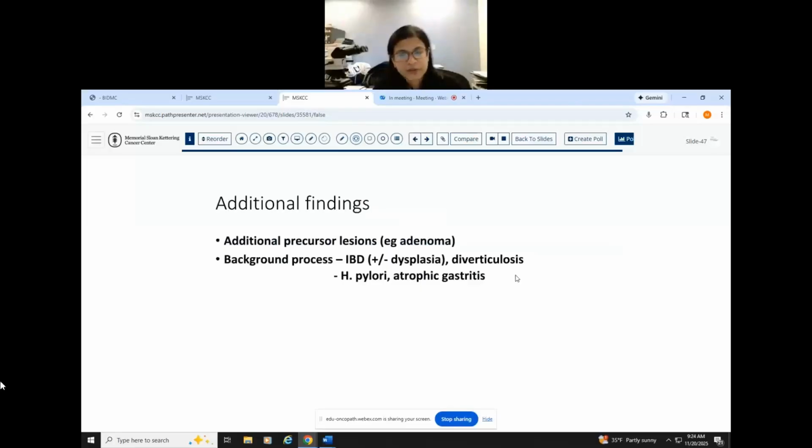And then you obviously report on the background process if you see IBD or IBD-related dysplasia, and then diverticulosis. In the upper GI tract, you also note H. pylori status or background stomach.